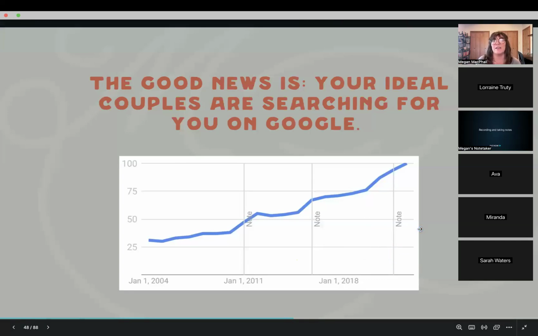And the good news is your ideal couples are absolutely searching for you on Google, no matter what niche. This is for my elopement photographers. This is over time, a Google trend of elopements. They keep going up and up and up. And weddings are just huge for Google searches. So people are using Google and they are searching for you. You can either show up as one of their first search results or they can never find you.